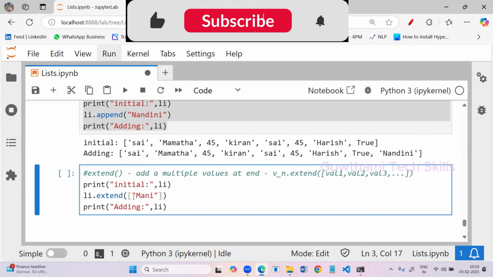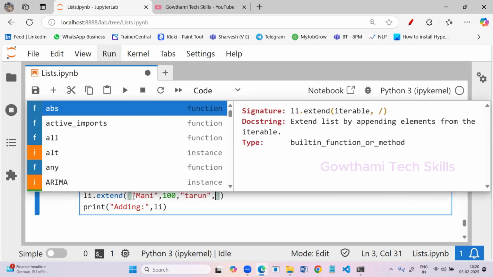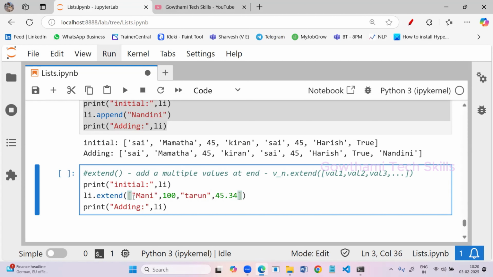Now I want to pass money. Later, I want to pass 100. Later, I want to pass Tarun. Later, 45.34. So these many values I want to add into my list. All these values will be added at the end of the list only. In the same order you have provided, those will be added.